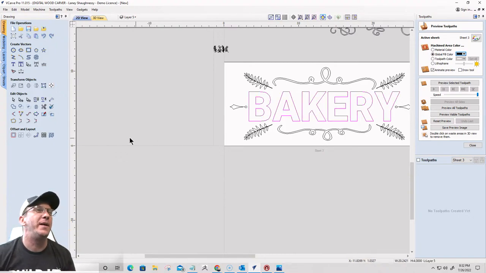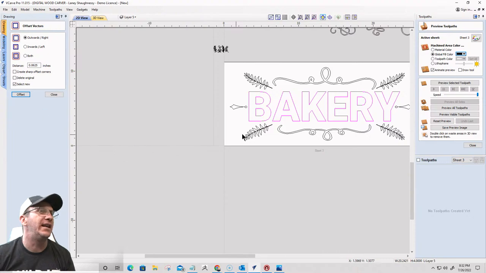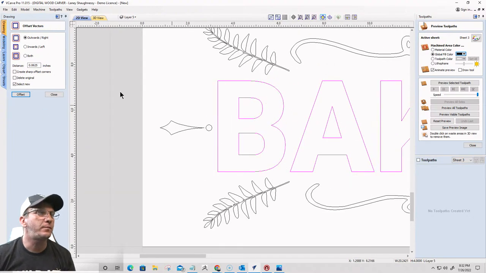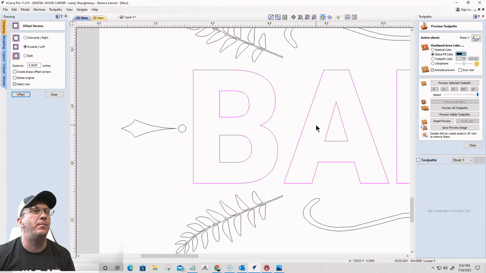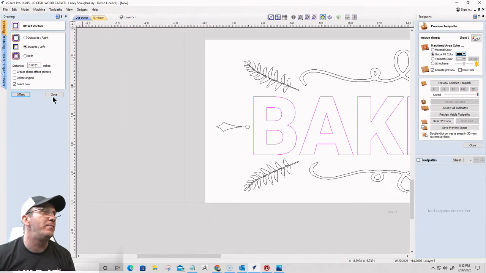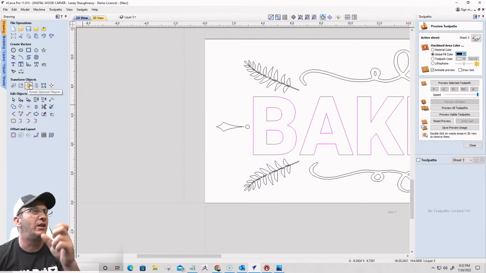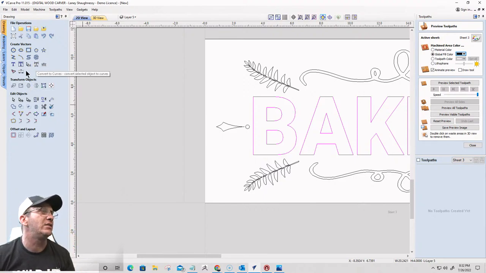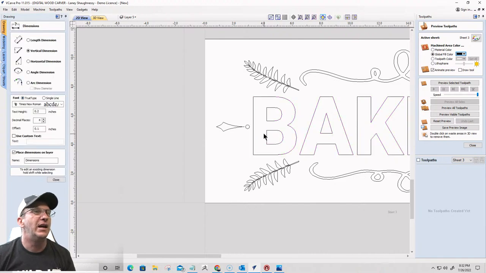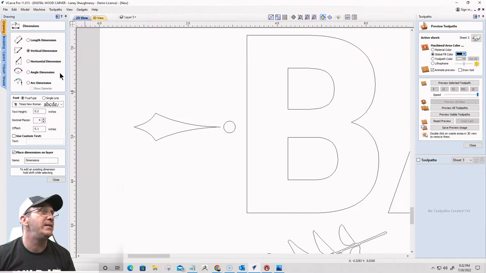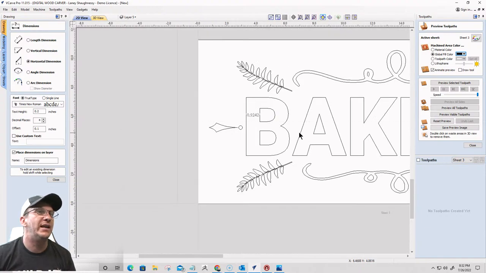So I'm going to take the word bakery. I'm going to offset it inward. And I kind of need to, let me measure first just to get a general idea of what kind of spacing is on my letters. They're gonna vary for sure, but let me see if I measure from here to here. I'm about 0.92.